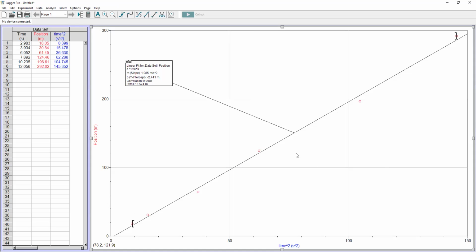And now I have an equation, and that equation would read position equals 1.985 time squared plus negative 2.441 meters. Again, that's without me cutting down these digits as we talked about earlier in this video. Cool. If I had done the inverse, I would do y equals m times 1 over time, and then plus my b value. So that's linearizing the graph.